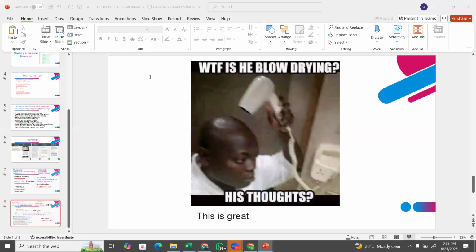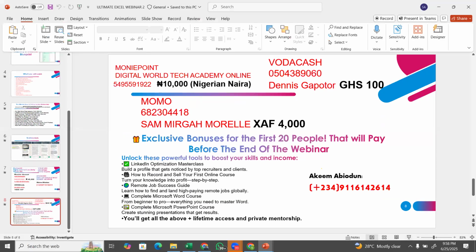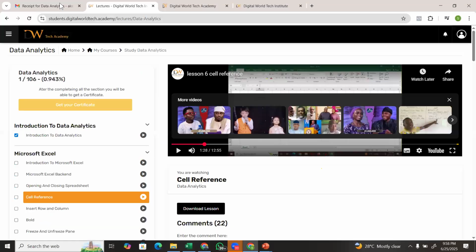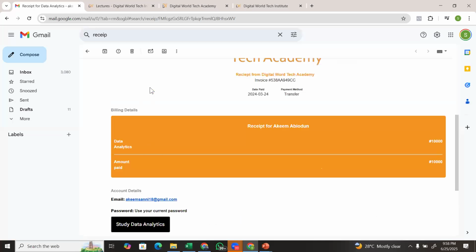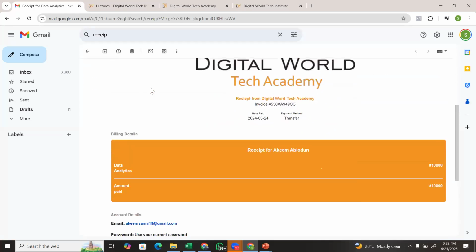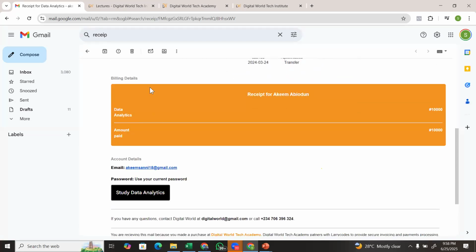Once you make your payment, make sure you fill in the correct information. You are going to receive a mail that looks like this, and then you are going to do study data analysis.